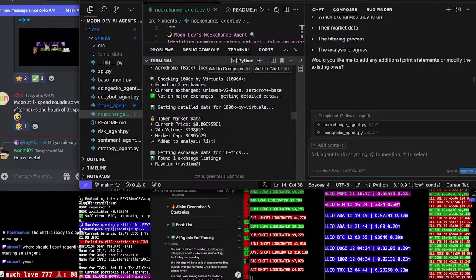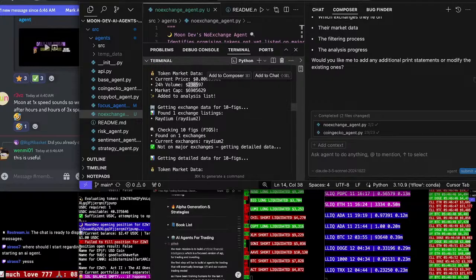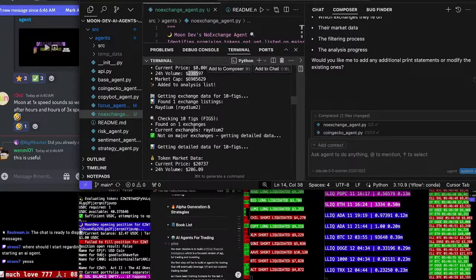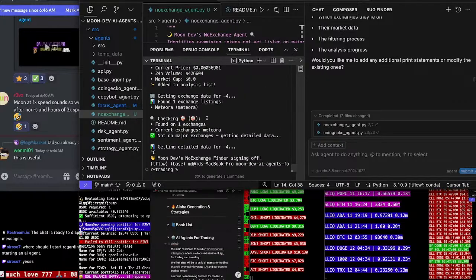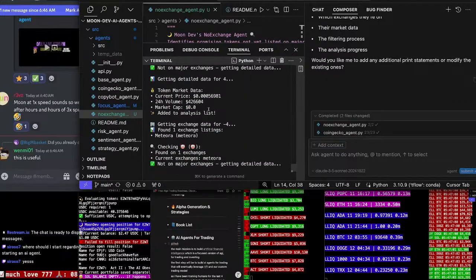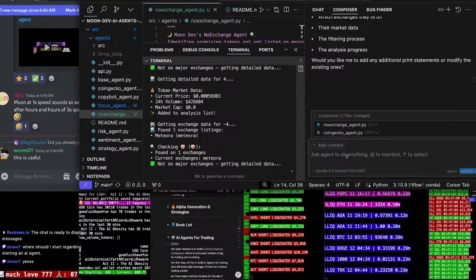Current volume is this. 238,000. Okay, let's make some updates, dude. The volume must be over... Add a parameter before adding it to our list. Make sure that they have at least $100,000 in volume, and then point me to where the CSV will be saved.